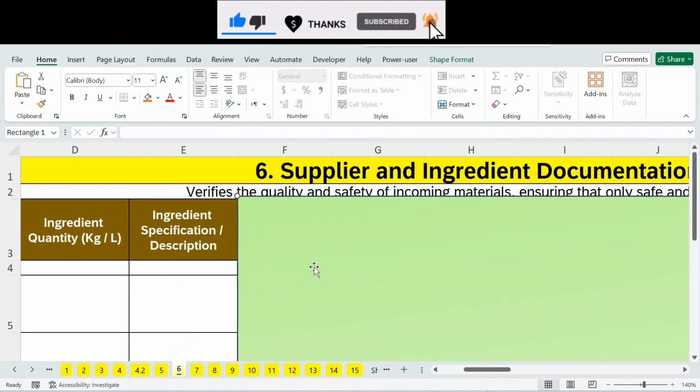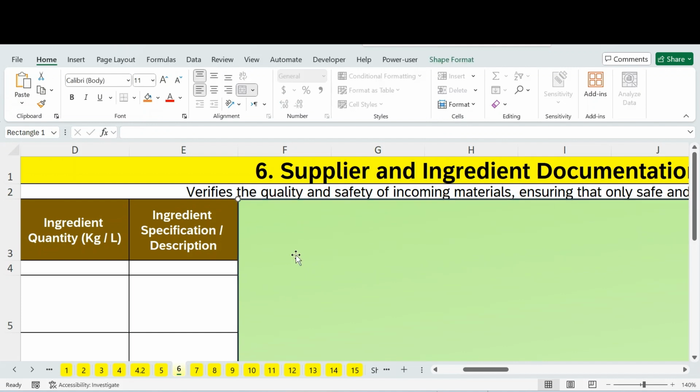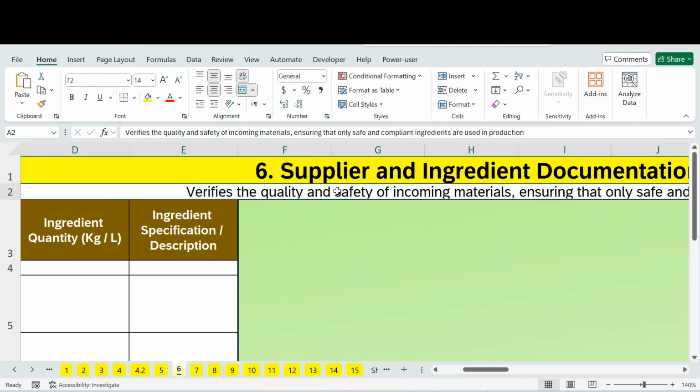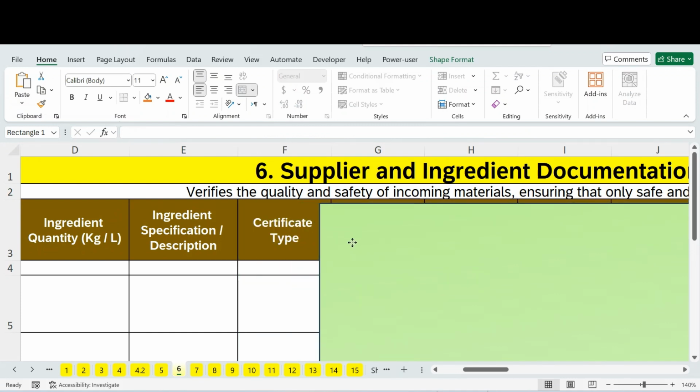Okay. Of course, why the supplier and ingredient documentation are very important, because we are ensuring that we are receiving only the incoming materials which have high quality standards and safety standards. Okay, so now we'll talk about the ingredient specification or description. What are these ingredients? For example, orange, fruits, sugar in kilograms, water, whatever.